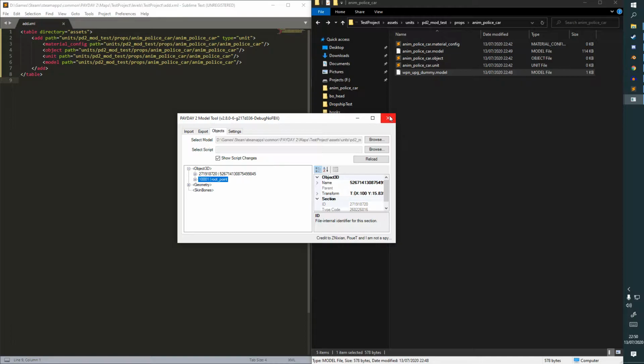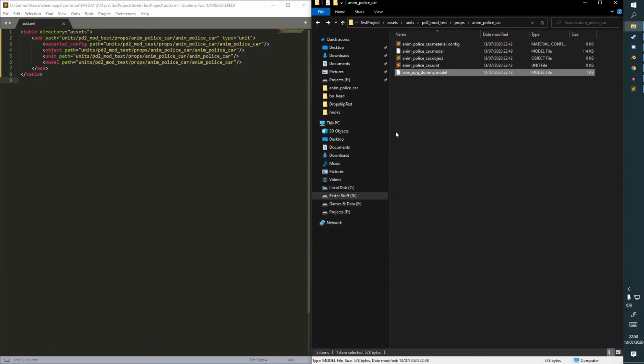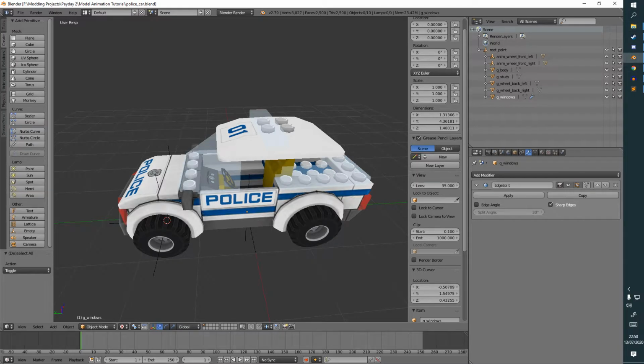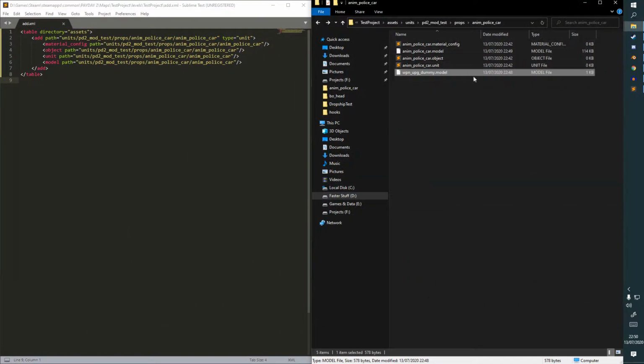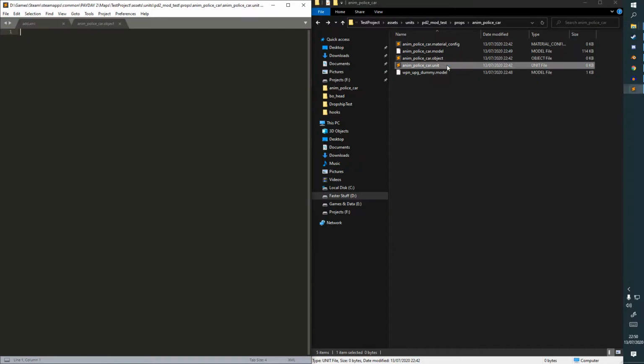So now we've got our model, we can effectively close the model tool. I'm going to keep Blender open on the side because we will need to remember the names of our materials once we set up our material config. But for now, we're just going to go ahead and set up our object and our unit.